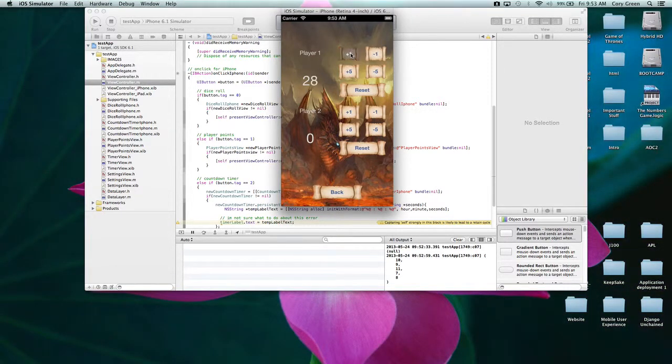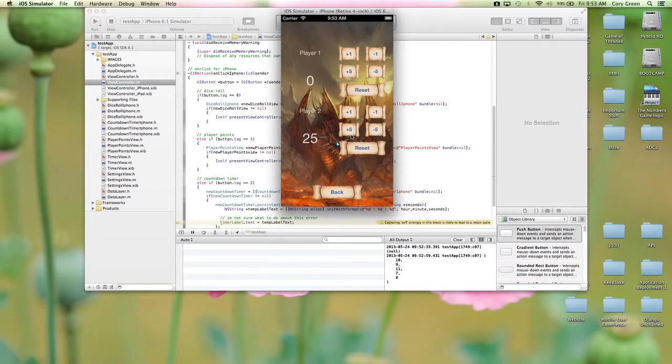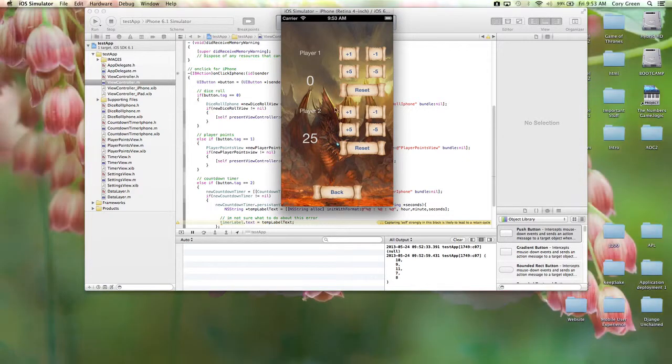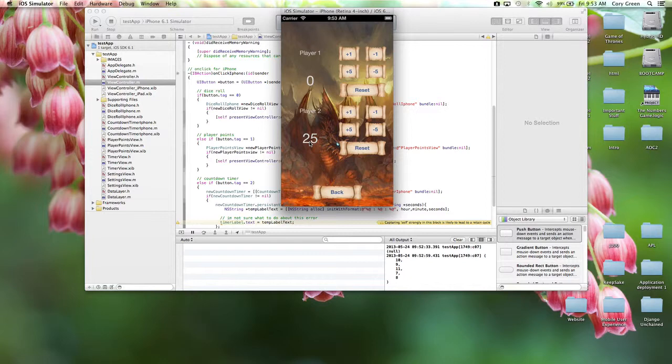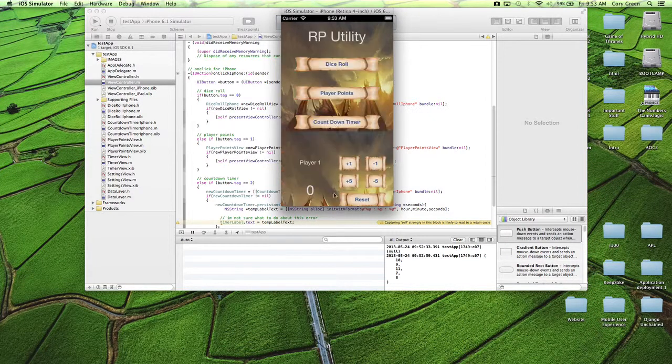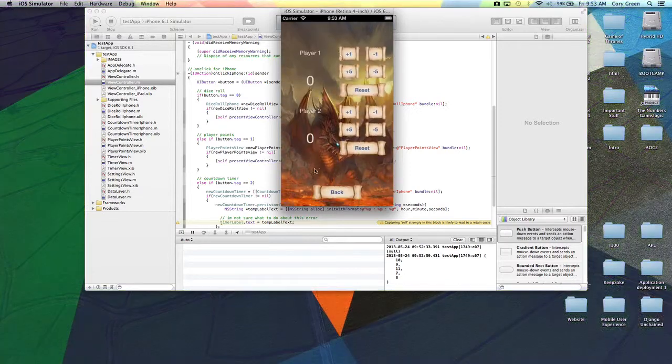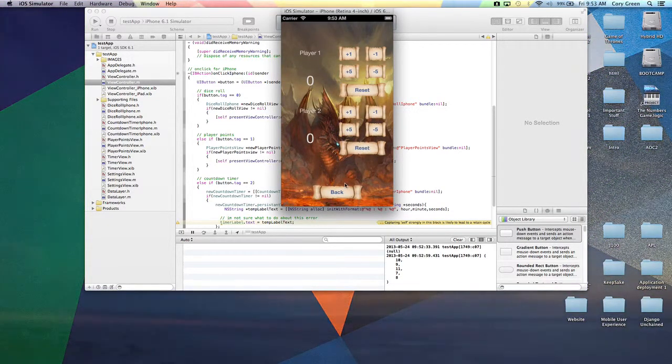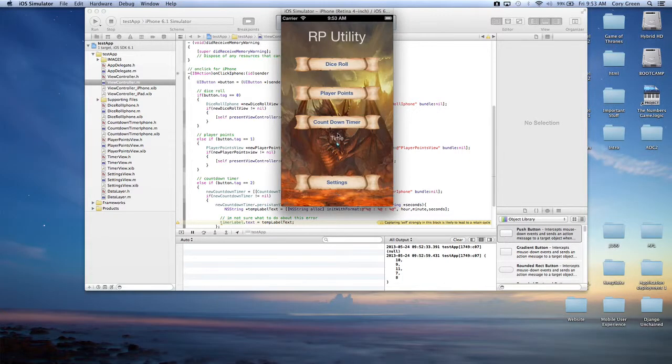They subtract, add perfectly fine, reset perfectly fine. The only thing it doesn't do that I needed it to do was, like I said before, a UI scroll view, and also to save the numbers. So when you click on that and go back and then come back in, it should load those numbers back up until you hit reset. For now it does not.